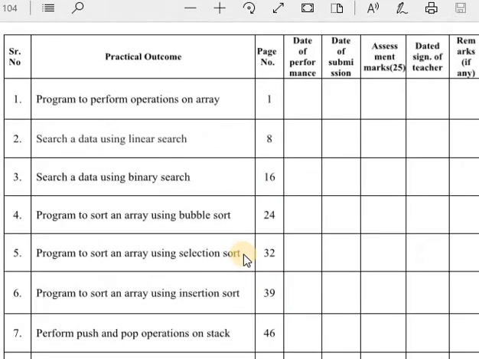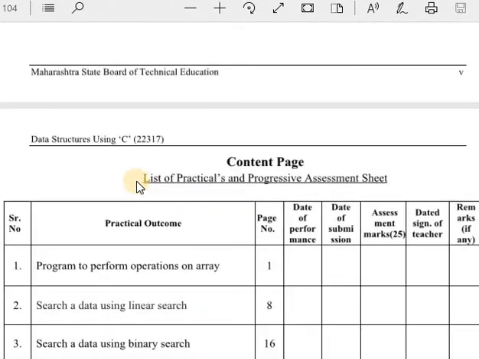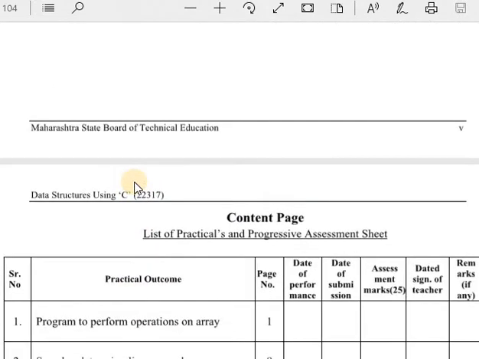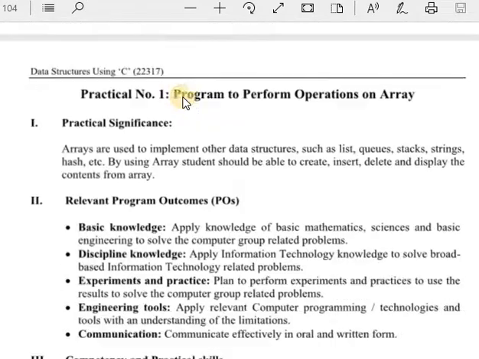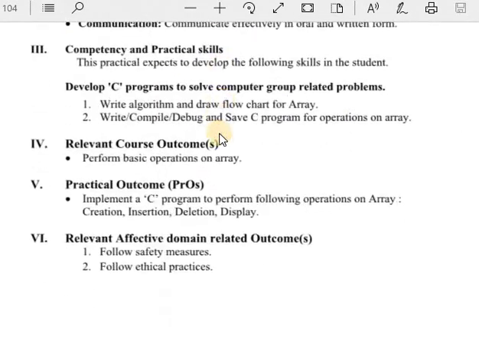After that, this is the content page, with the list of your practicals. In total 12 practicals are there under the subject DSU. Practical number 1 is already completed. On today's practical, we see the second practical, search a data using linear search, which is under the second chapter, searching and sorting. In the theory part, in the lectures, the concept of linear search and how to search elements in an array are completed. Practical number 1 is also completed.